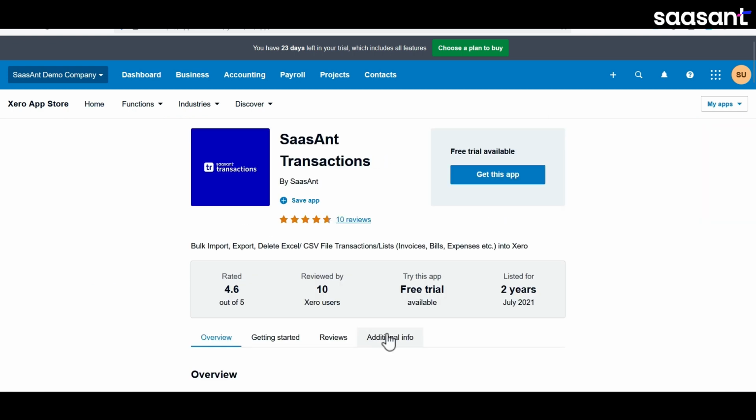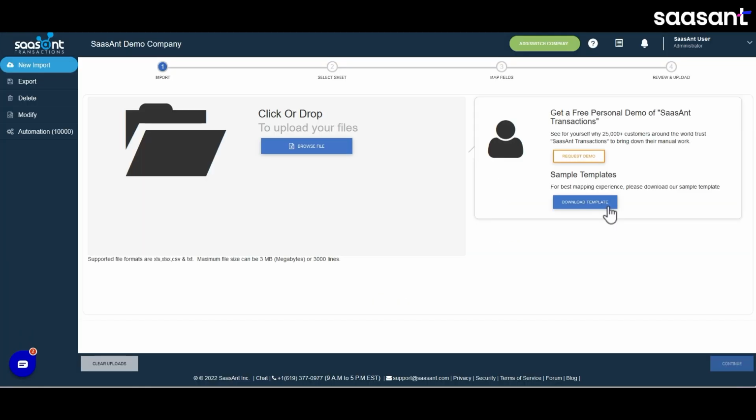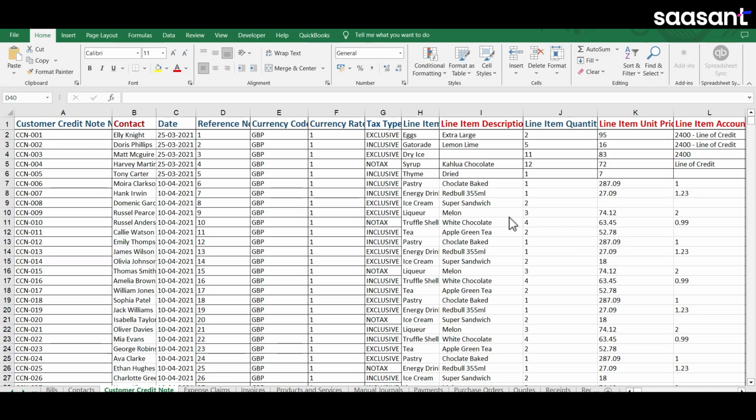Here, you'll find a Get This App button. Click on it to integrate SaasAnt Transactions with your Xero account. Once connected, SaasAnt Transactions will provide a CSV template for importing your credit note entry. Download this template. It's a spreadsheet designed to organize your credit note data correctly.